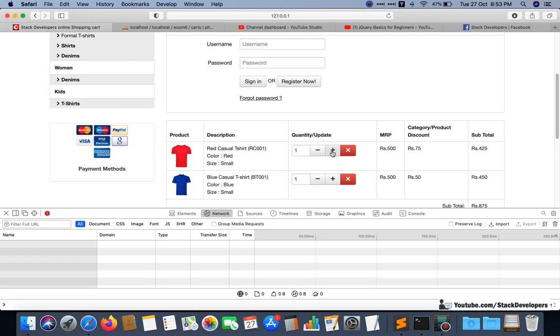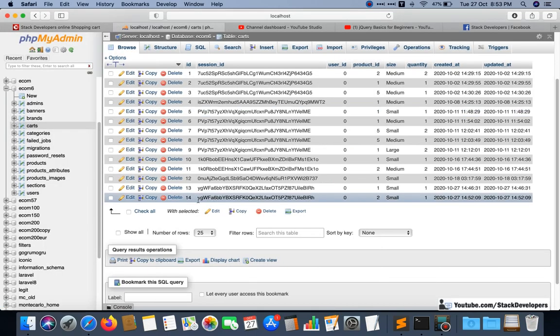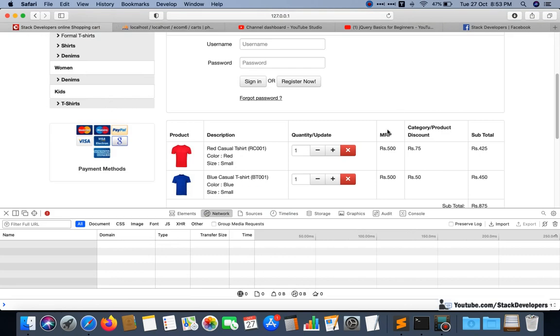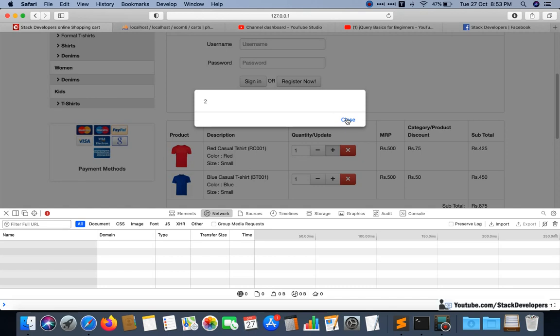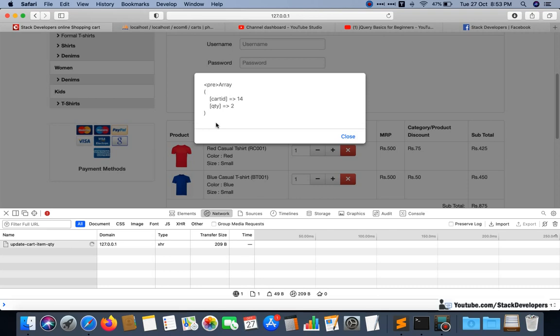Okay, so let's see. Plus I'm going to click, and here we know that this red t-shirt belongs to this 14 ID, and we want to update the quantity to 2. So 14 and 2 must be the values that come when we click on plus. Let's see, 2 and 14. Coming fine in jQuery, and after that I want to see them in Ajax. You can see in Ajax as well, 14 and 2 both are coming perfectly. The card ID is 14 and quantity is 2 for this card item.